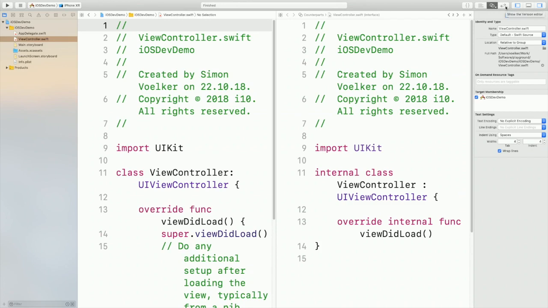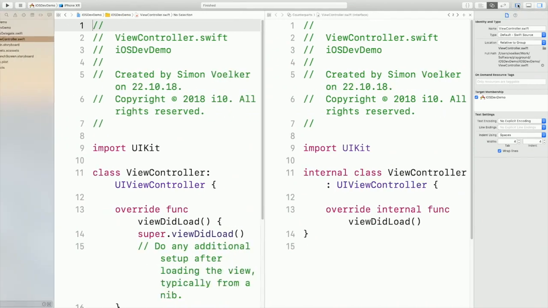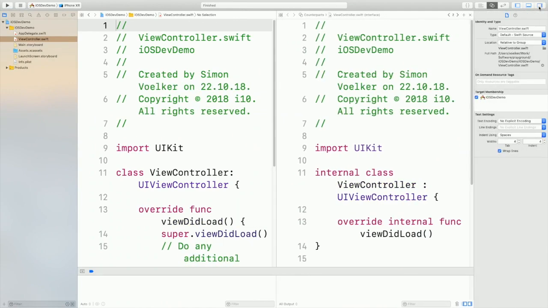The version editor, if you have version control for your project, this allows you to see the different timestamps or different commits of your project side by side and can see what changed over time. And these are just to switch the different elements you have in your scene.